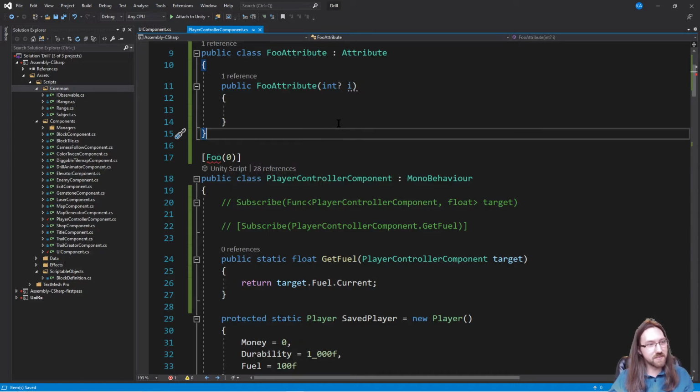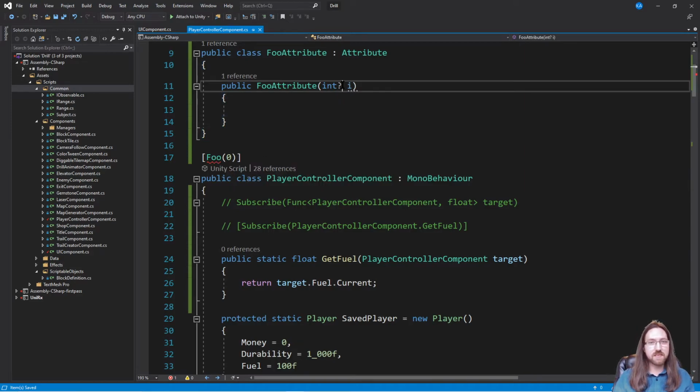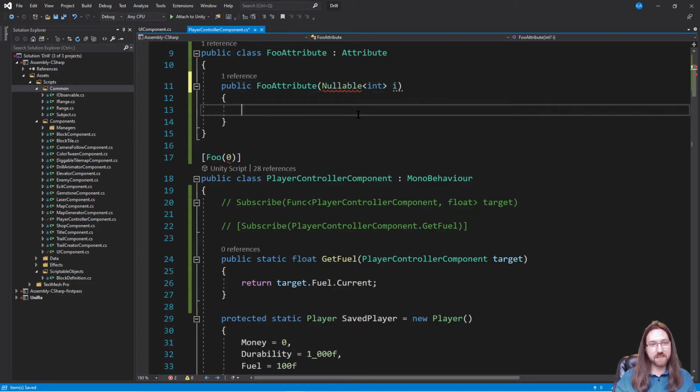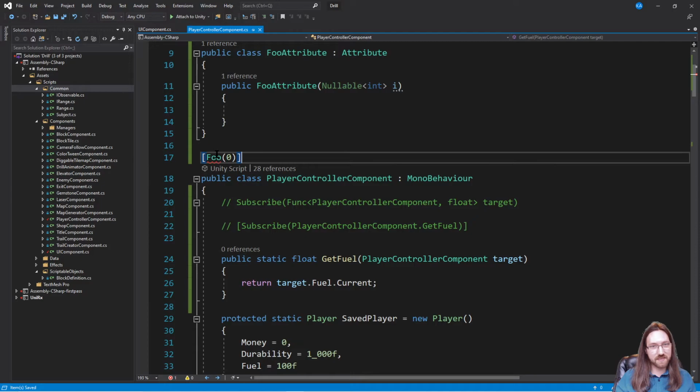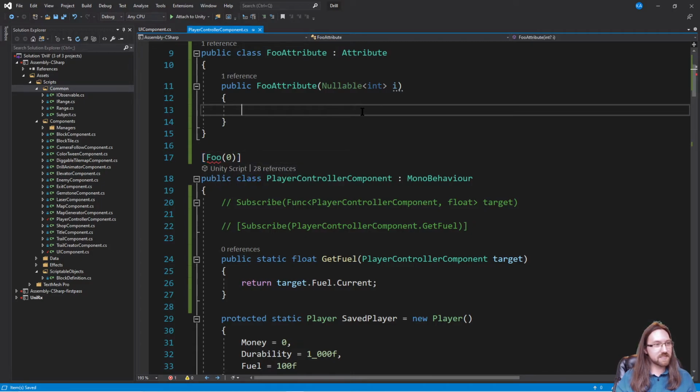Int is a nullable. Is that valid? Is that a valid reference? No. Okay, well, I figured. It's just syntax sugar, yeah.